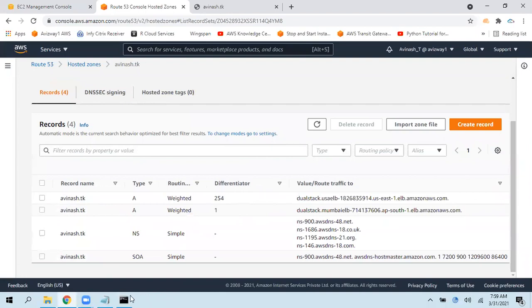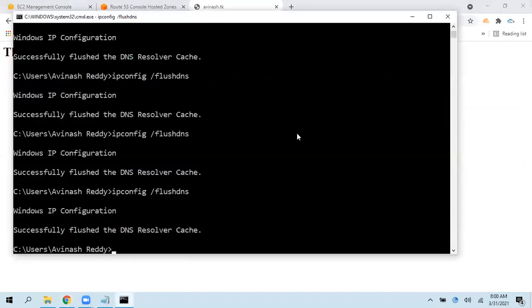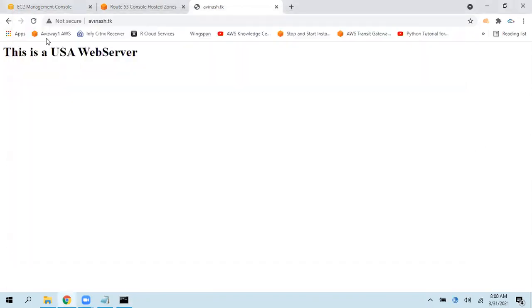Again, we performed this modification just now. If you keep on refreshing, either it might reflect or it might not. If it is not reflecting, run this query. Now see this, all requests are going to the USA web server only.